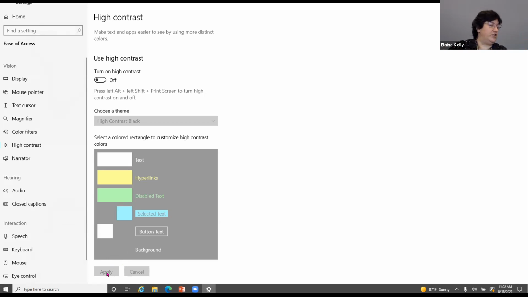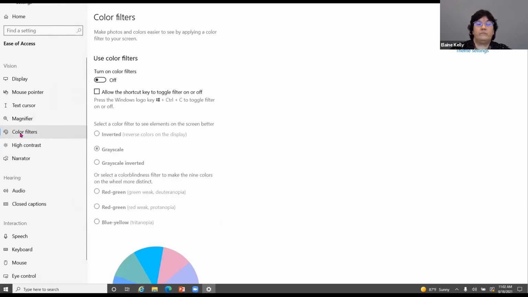Now, I had mentioned to you one other time about color blindness. While we're here, I'm going to show you how to adjust for color blindness. Again, over here on the left-hand side of your screen, you have something called color filters. If I click on that, it defaults here to my center. My top section here says use color filters. Right now, my computer is set to off.